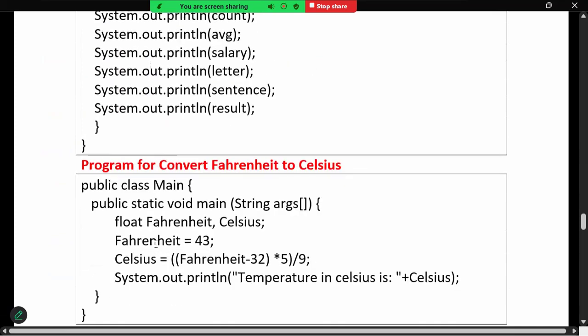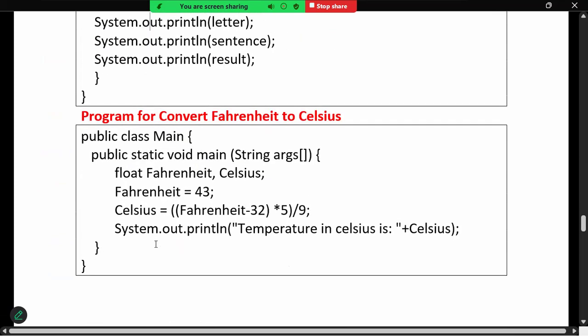So the first program is over. Next program: convert Fahrenheit to Celsius. What is the Fahrenheit to Celsius formula? Celsius equals Fahrenheit minus 32, then star 5, slash 9. This is my formula. So here I put public class Main, public static void main. We can give any class name here, but for my execution purpose I am always using the Main class, so I am overwriting the file always. Public static void main, String args. There are two variables: Fahrenheit is one variable, Celsius the other.